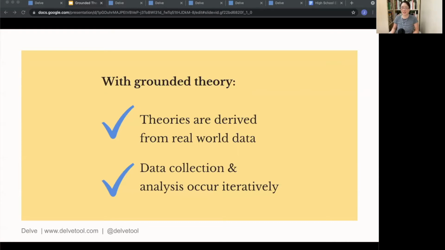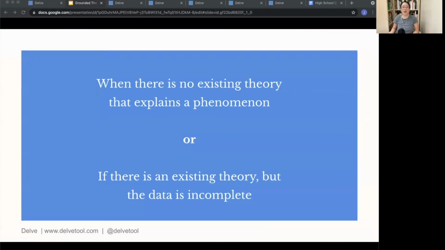So, when should you consider using grounded theory? You want to think about using it when there is no existing theory that explains a phenomena that you want to study. Or maybe there is an existing theory, but that data is incomplete.